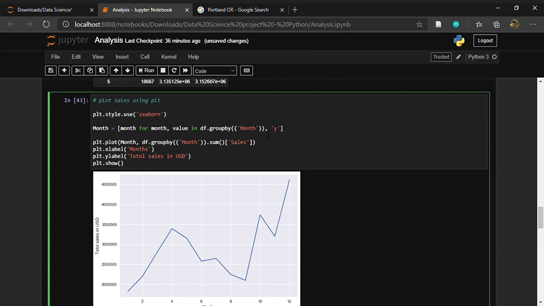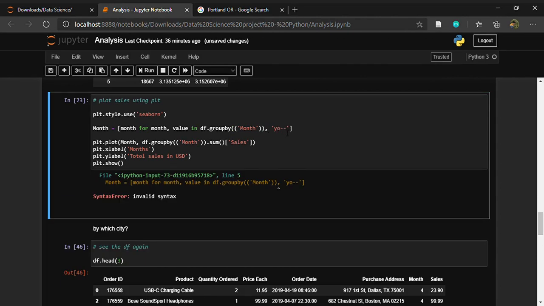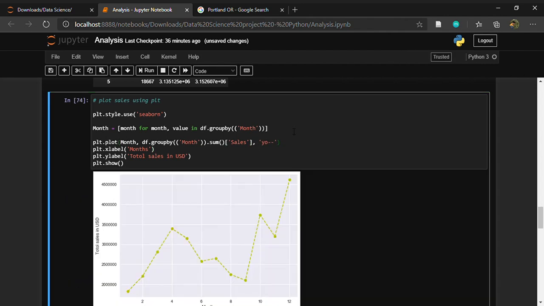Let's change here for yellow. Oh no, not here, sorry. Let's just copy this and put it just right here.